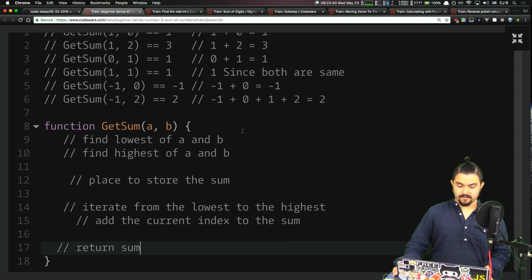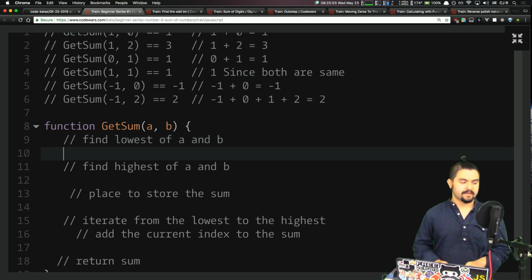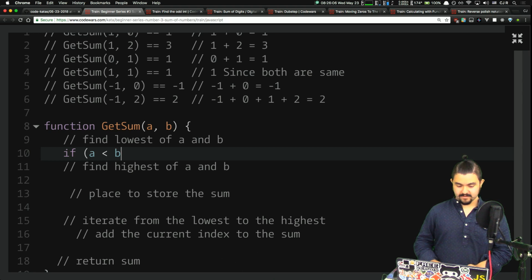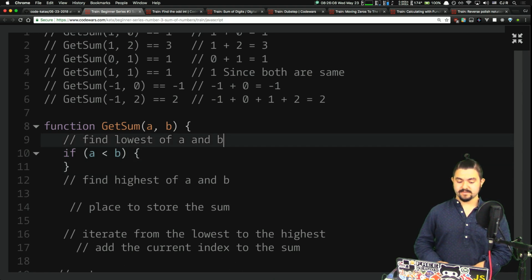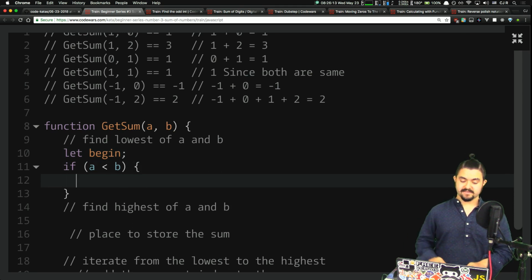There are a few different ways I could try to find the lowest of a and b. Let's do it the long way first, and then I'll show a built-in way we can do it. We are finding the lowest, but I'm going to call this begin, because this is where we're beginning the loop. So let's say, if a is less than b, and we need a variable, so let's say begin starts off as nothing. If a is less than b, then we want begin to be a.